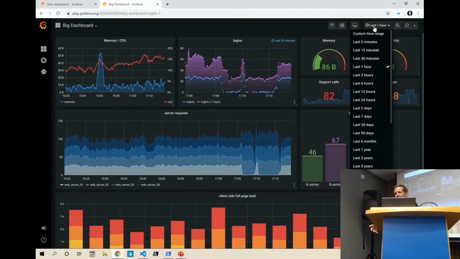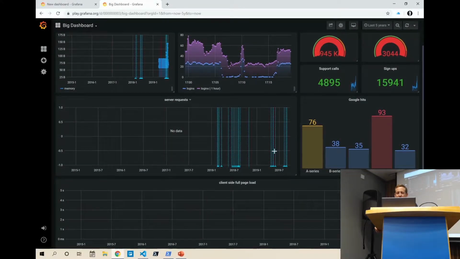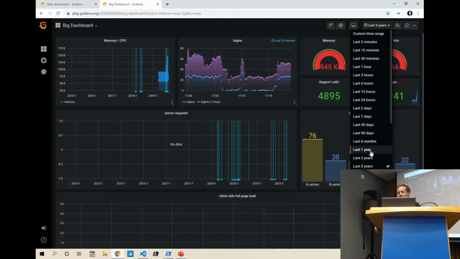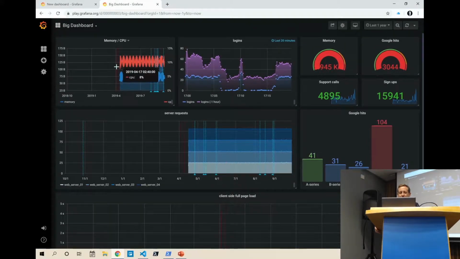Obviously this is just looking at the last hour, but you can go over, I don't know how much data I have in here, but this is over 5 years. It's so quick to query the source and render the graphs in a way that allows you to see the data over whatever time period you find most useful. There we go, that's a bit better.